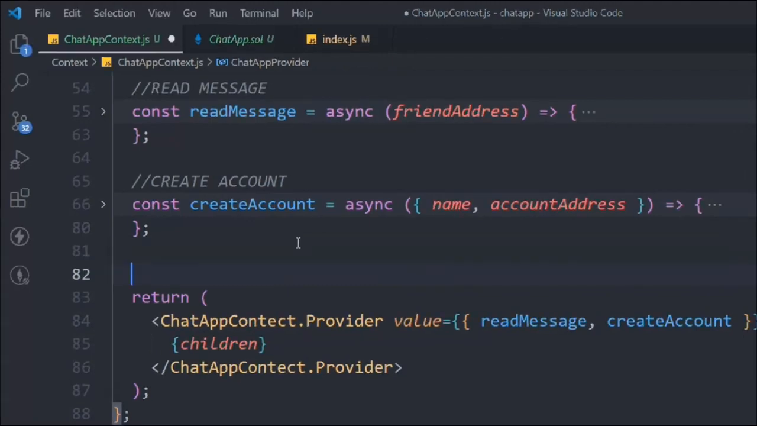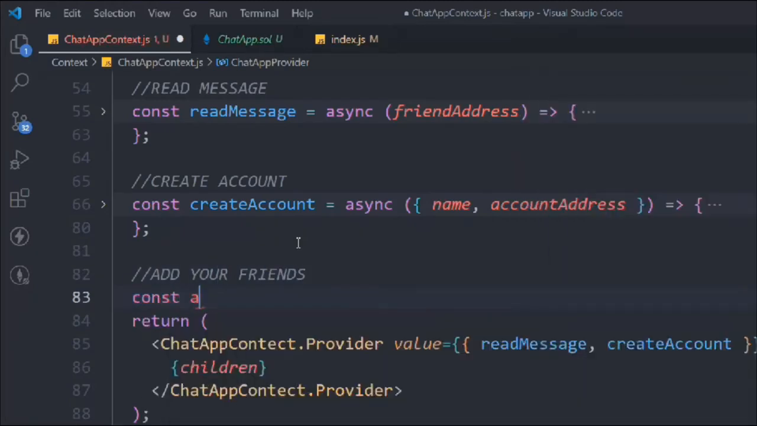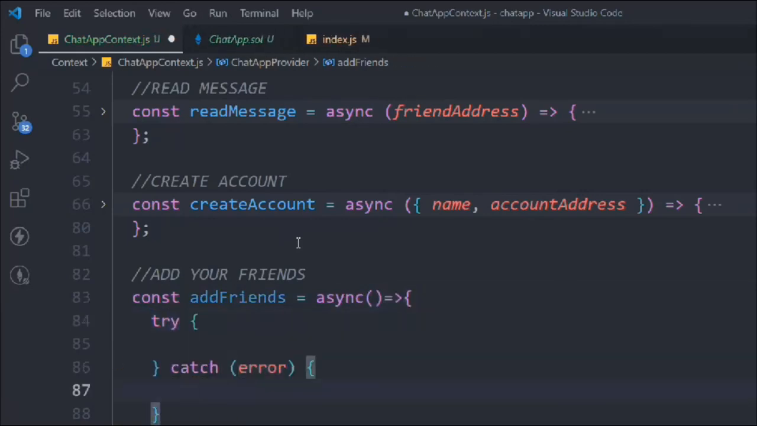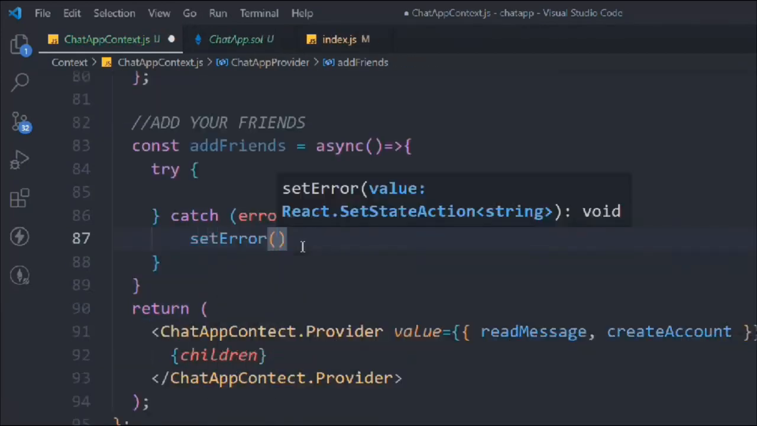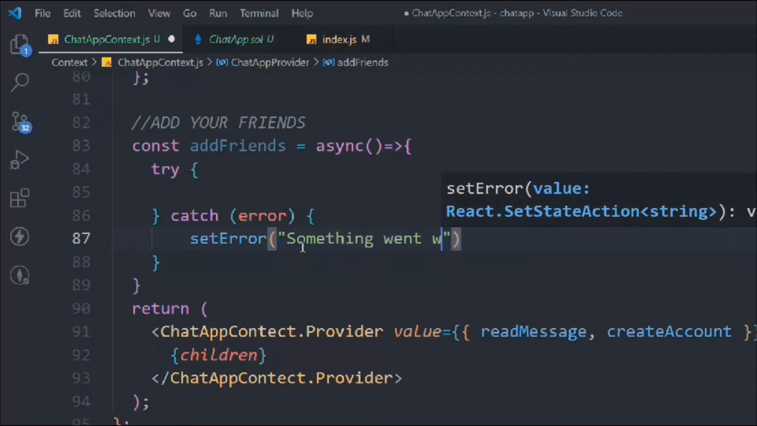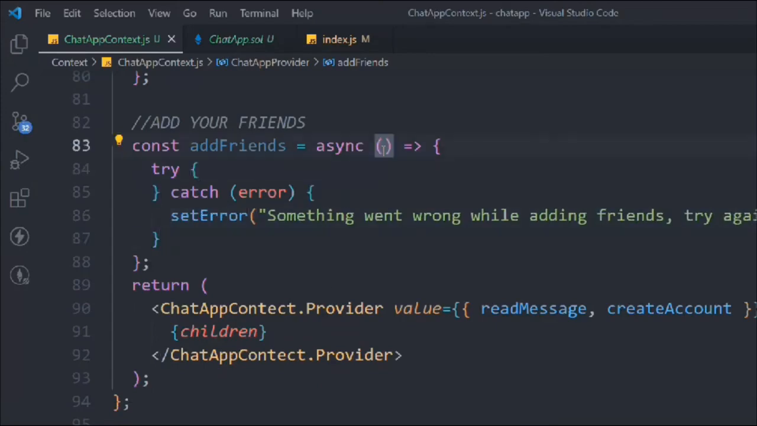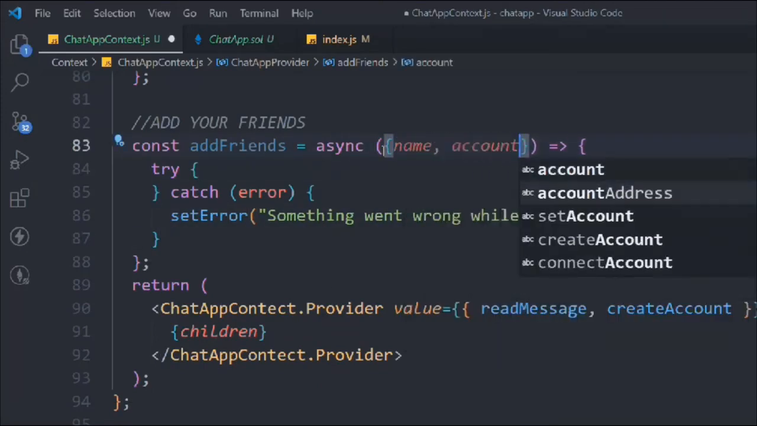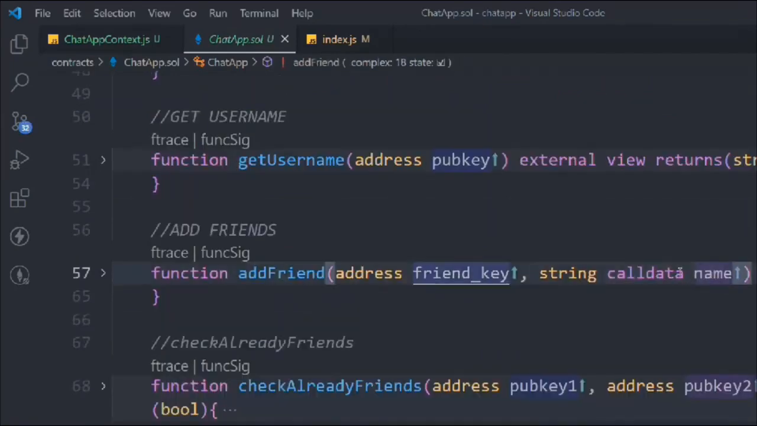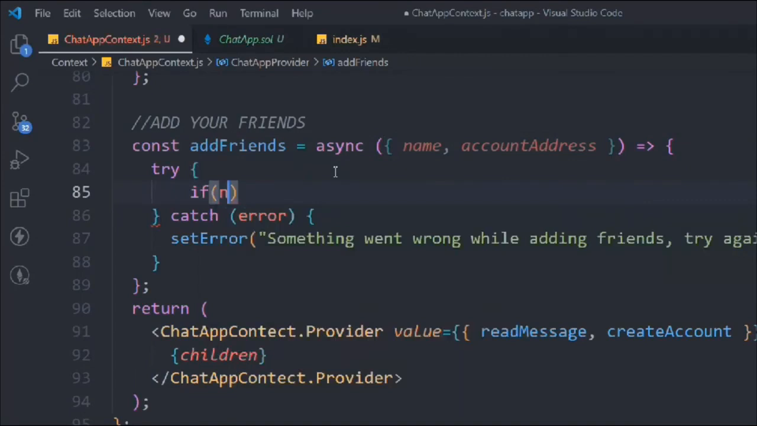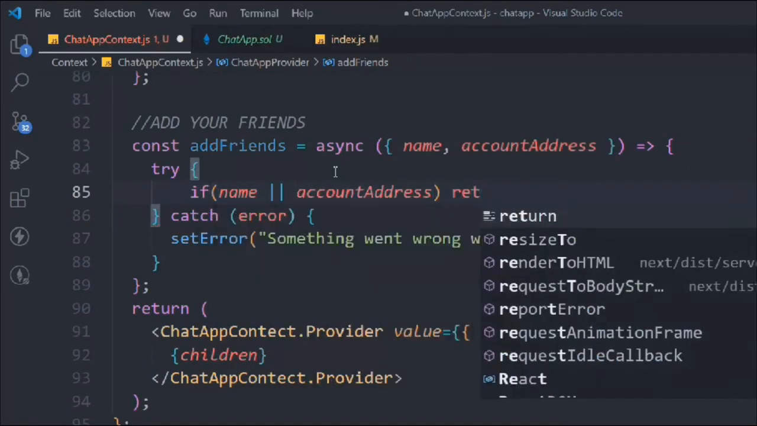Now let's write the third one, and this will say add your friend. Okay, const add friend, and to add the friend we need a couple of things. So it will have a try and catch, and that we'll set the error message. We'll say something like something went wrong while adding friend, try again. And in that we have to receive a couple of things. We need the name and we need the account address, and this time we have to do the check. Okay, so come back here, we have to check if account and name exist. Okay, then only we can call.